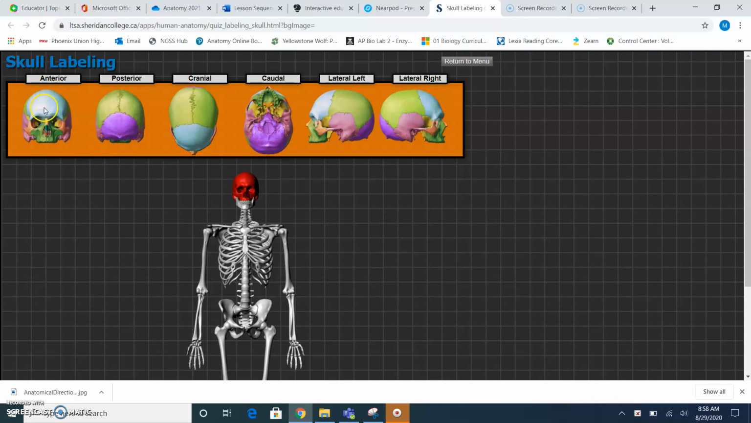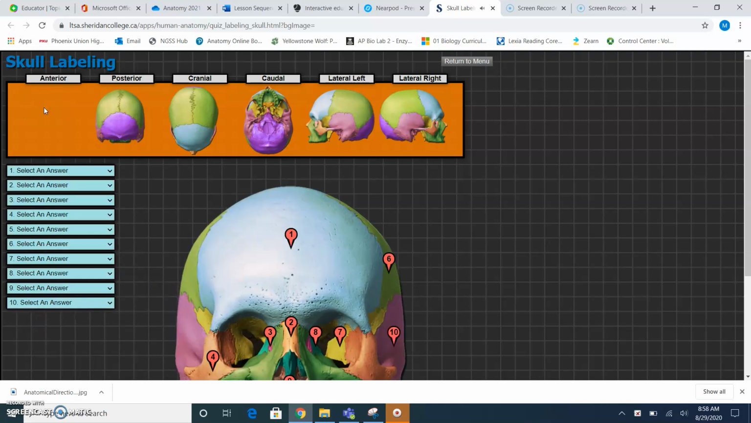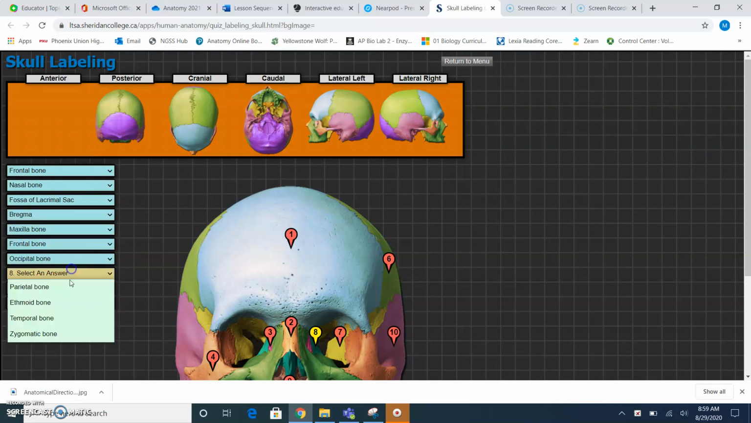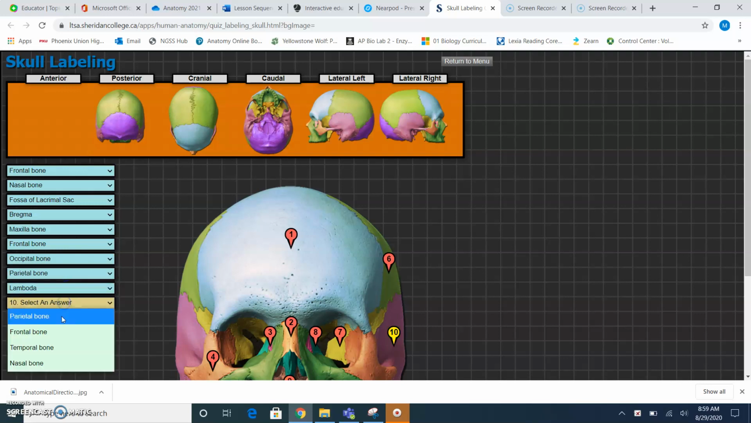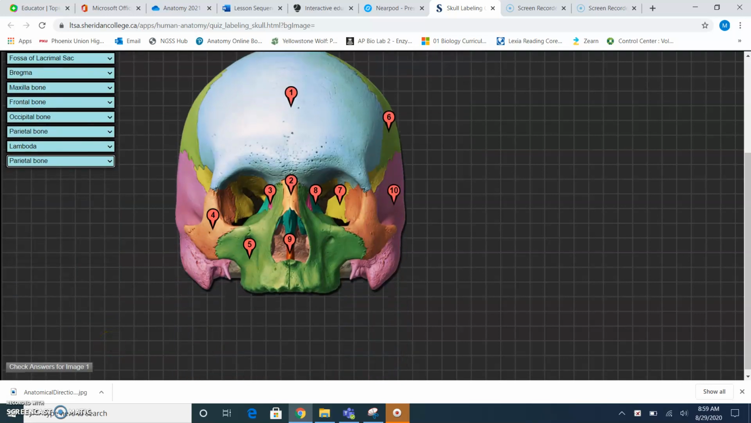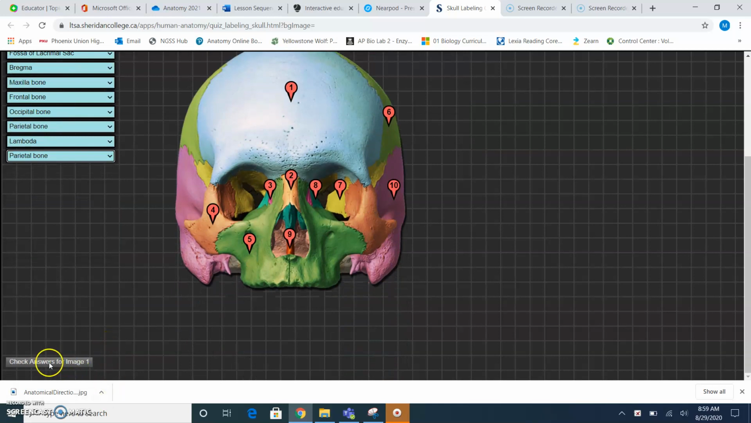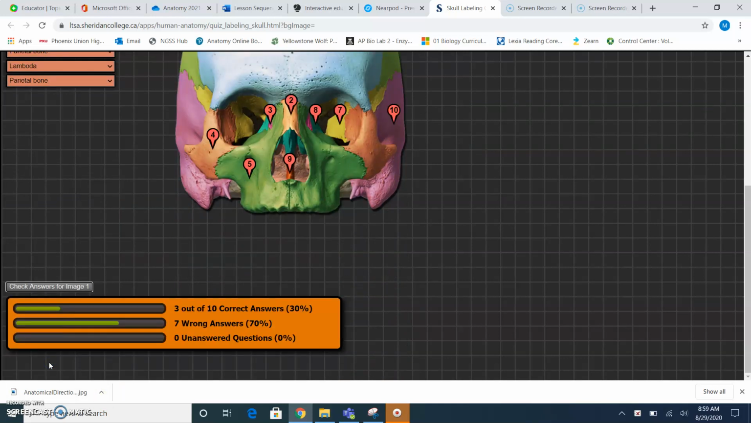So if you just click on the skull, it will drop down, and then you can start looking at the different numbered questions. You'll see that you'll have choices, so you can select your answer option, and then move on to the next question. Once you get done, you can then scroll down to check your answers, and then you can find out how you did.